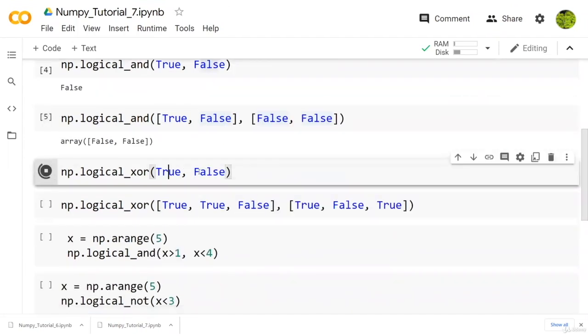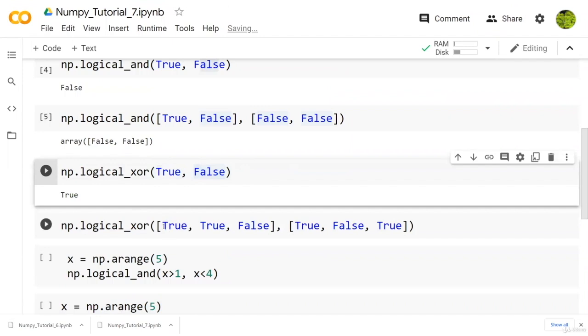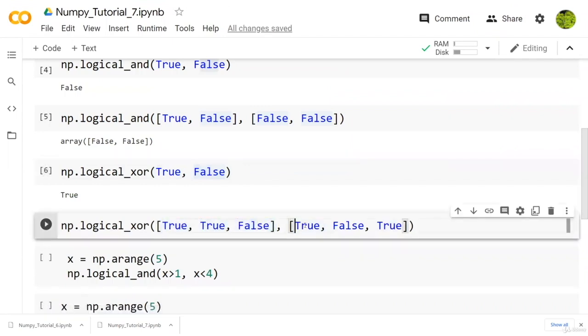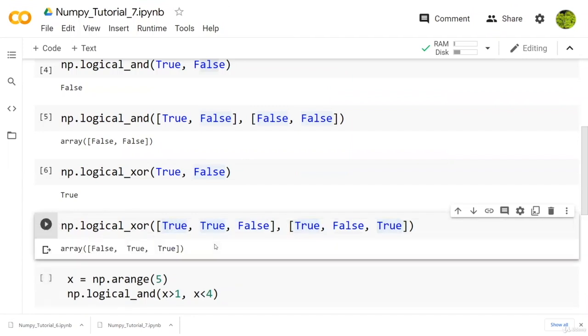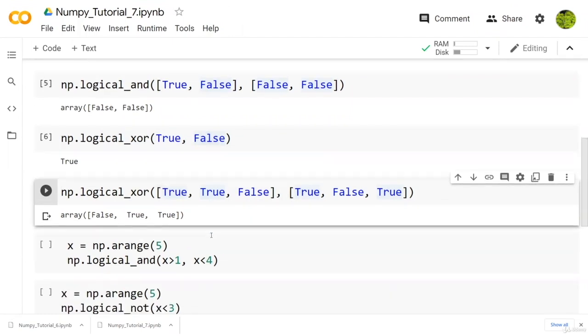Similarly, XOR operation: true, false, it is true. Okay, now there are three values and three values over here. True, true, the answer is false, sorry. Because in XOR, if both values are the same, that is true, true, the answer is false. False, false, the answer is false.